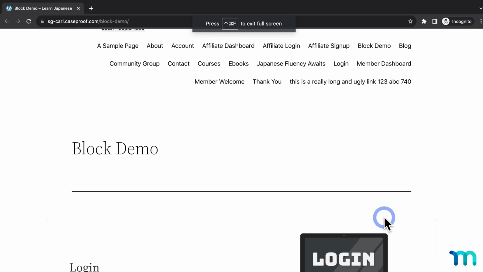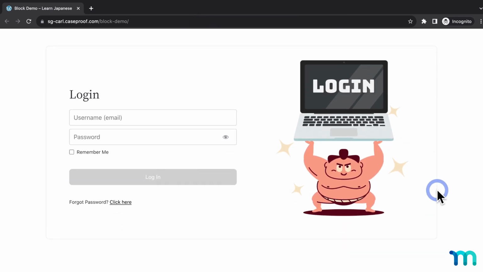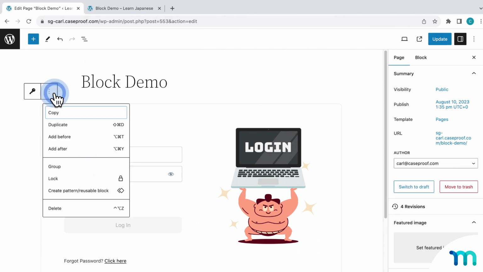Because again, I want to be like a new site visitor. I don't want to be logged in. And here's what that looks like. So again, this lets you give your members an easy way to log in on whatever page or post that you choose. The only difference between this and that other login block is that this one's styled by ReadyLaunch. So going back to the page.